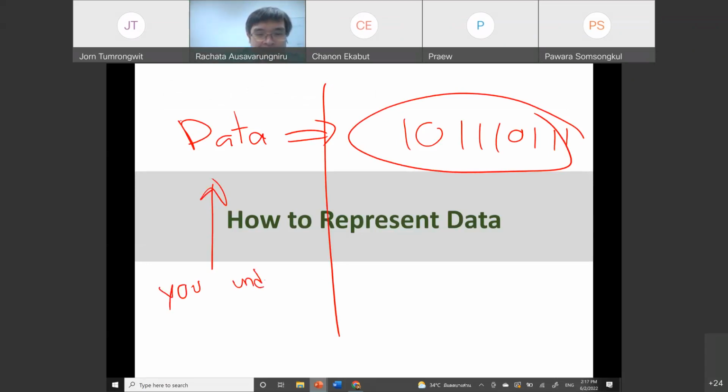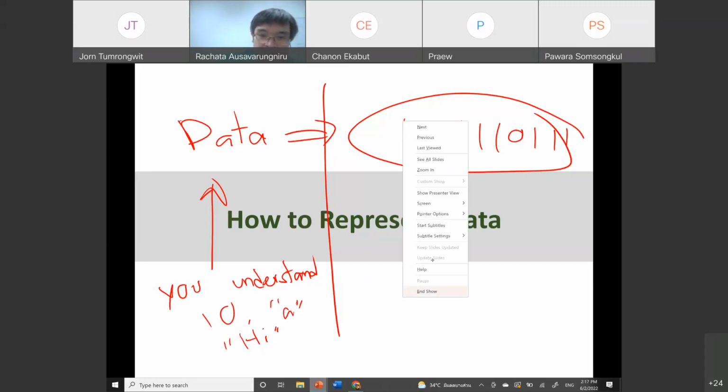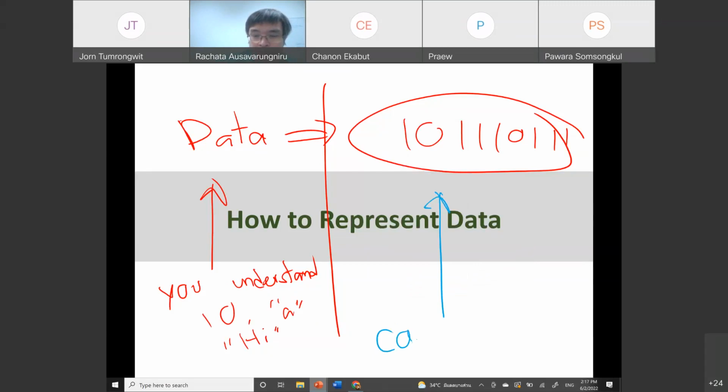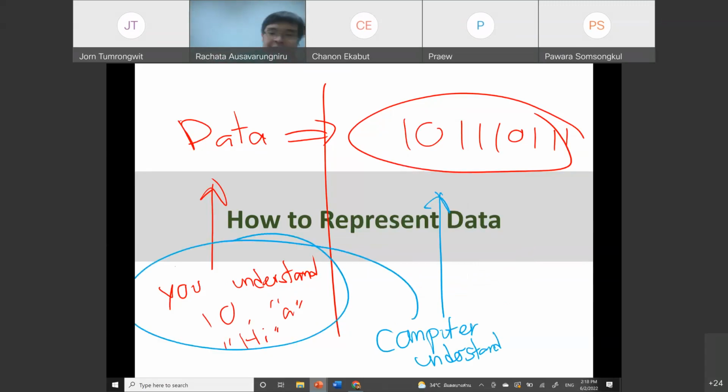Because this is what you understand: the number like 10, the letter A, the string hi. This is what you understand. The thing is, this is what your computer understands. Which means that there has to be some way for the computer to actually understand this part. What do you really mean? How should I process your data, right?